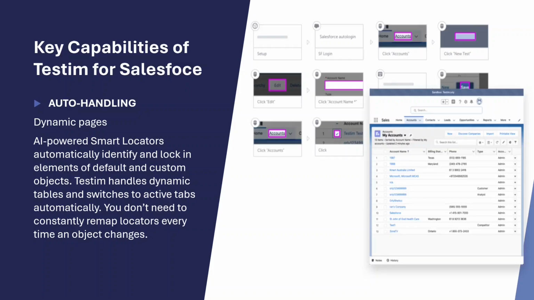And the next capability is auto healing, which is very important. This auto healing helps in automating dynamic pages. AI powered smart locators automatically identify and lock in elements of default and custom objects. Testim handles dynamic tables and switches to active tabs automatically. So you don't need to constantly remap locators every time an object changes.